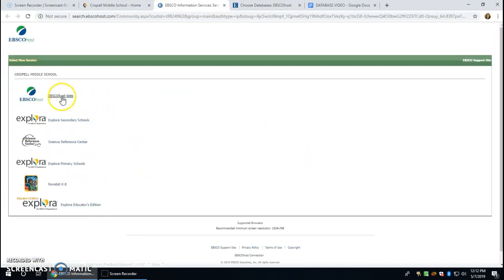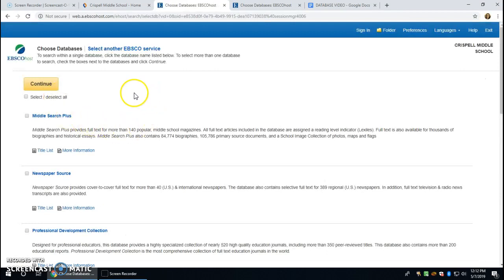I'm going to click on EBSCO and click on the top where it says EBSCOhost Web. These are the lists of the databases that are available to you. We're not going to use all of them. We're going to only select a few of them. We're going to select the first 2, Middle Search Plus.